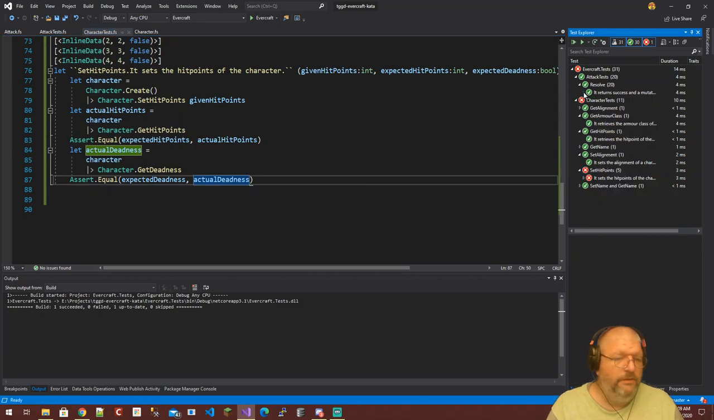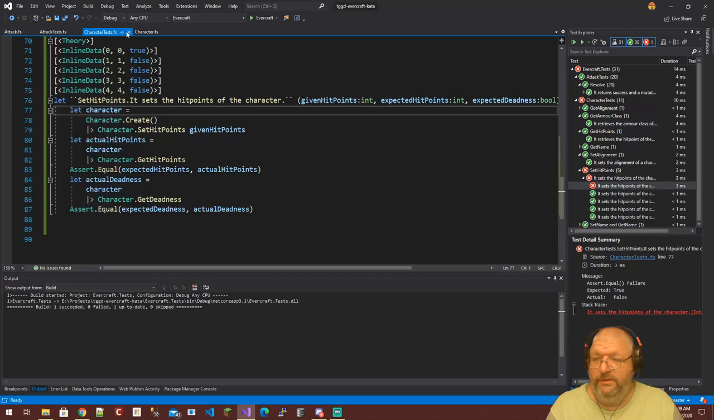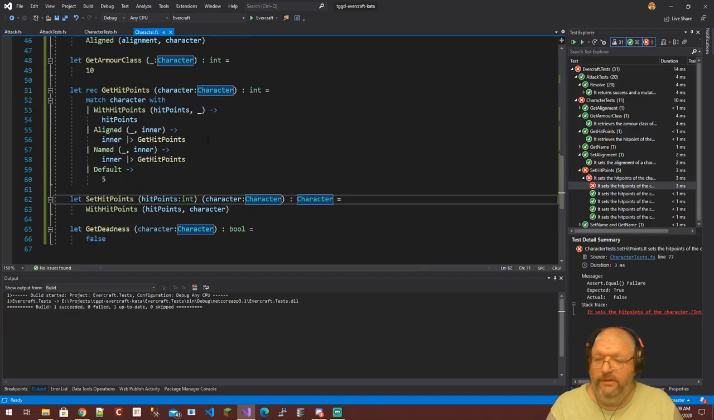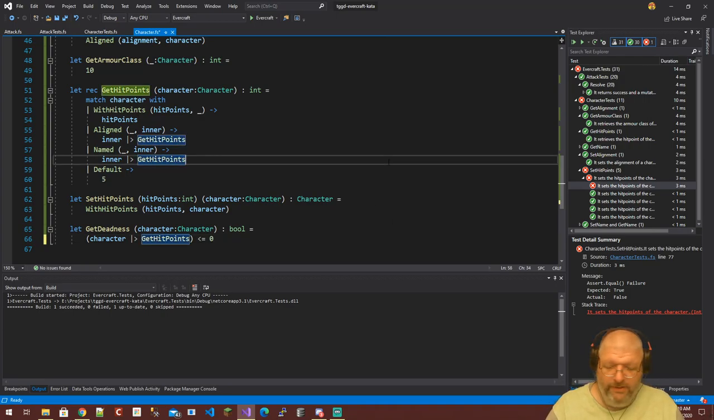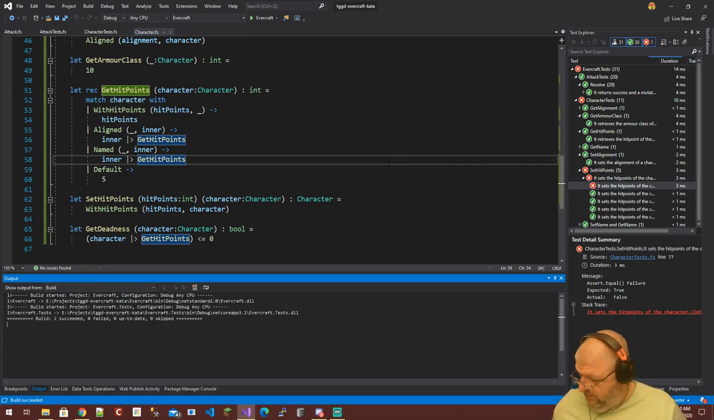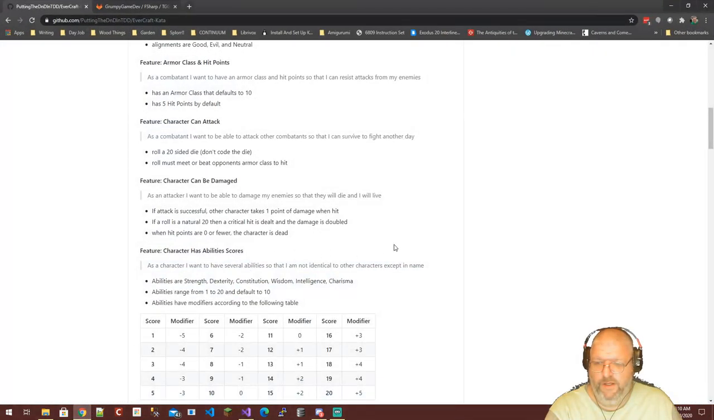Now we got one. That's the hit points of the character gets. So it never returns true. Our character is always... character get hit points less than or equal to 0. Yeah, so deadness is related to the hit points. So now all the tests are passing and we can move on.